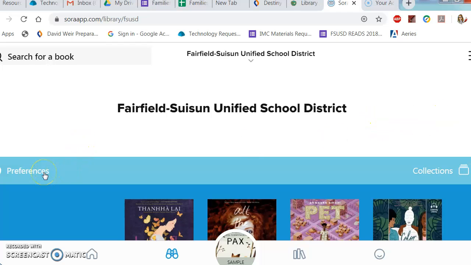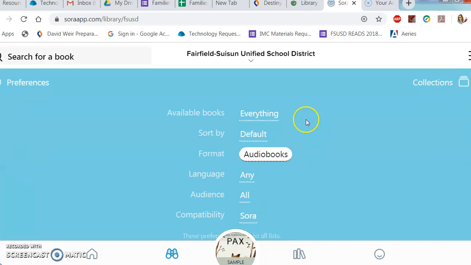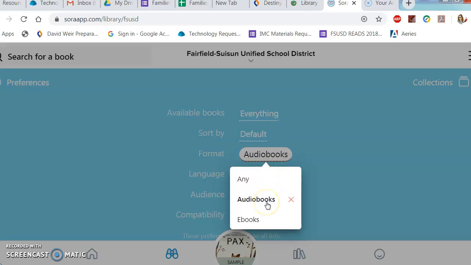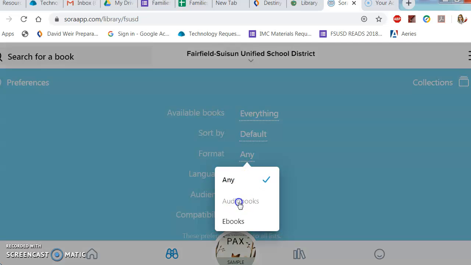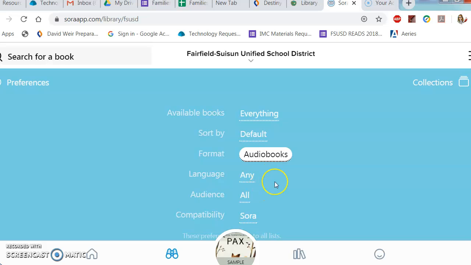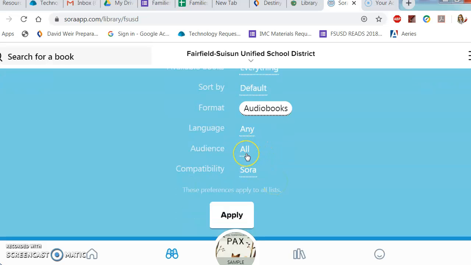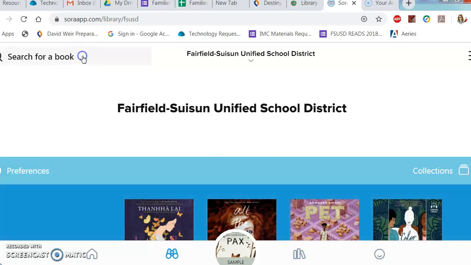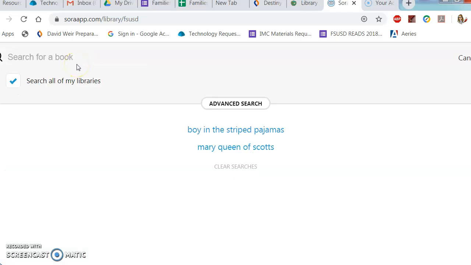then you want to make sure you set your preferences. Preferences is right here. And if you want to find anything and everything, if you want only certain formats, in this instance, you want audiobooks, so you can just choose audiobooks. Do it again. You can change the language, audience, just meaning what level of reading, and then just hit apply. Go in your search box and then put in the title you're looking for.